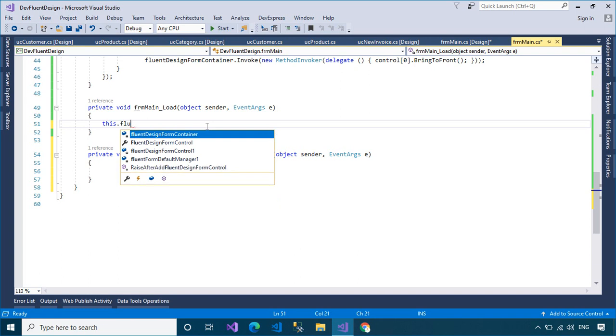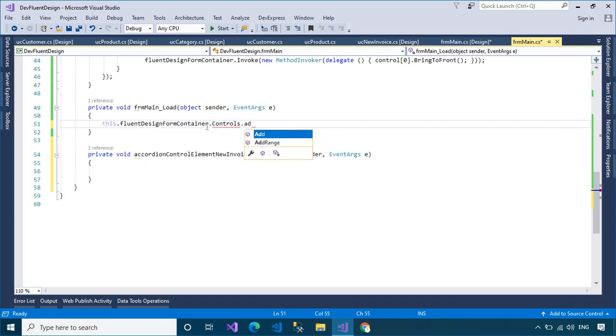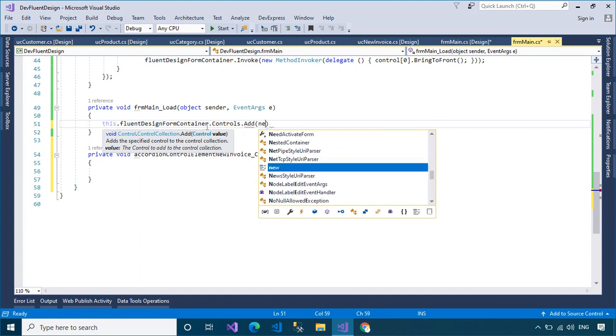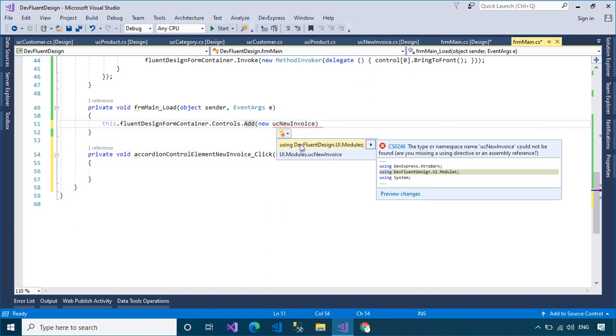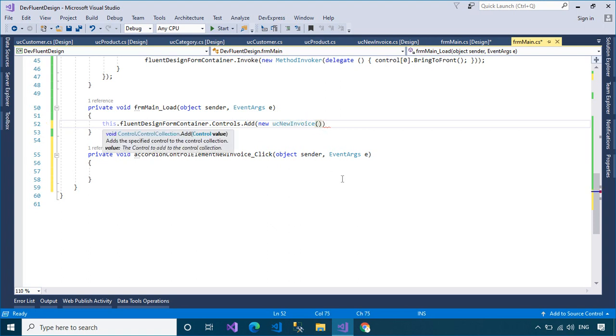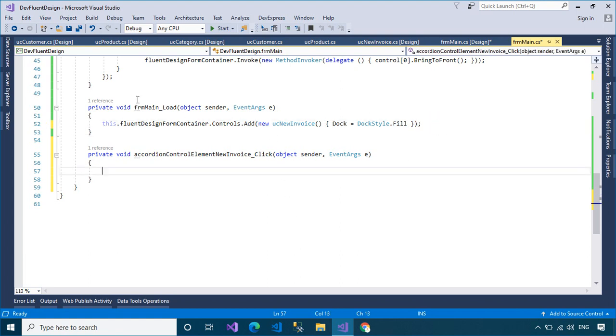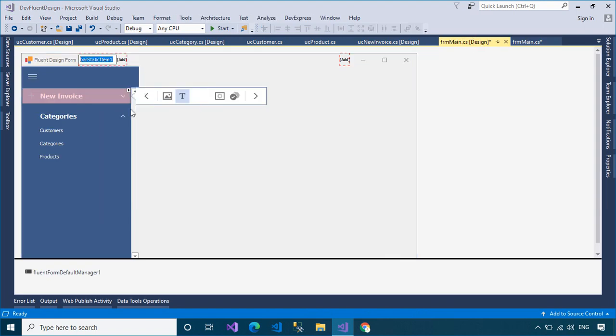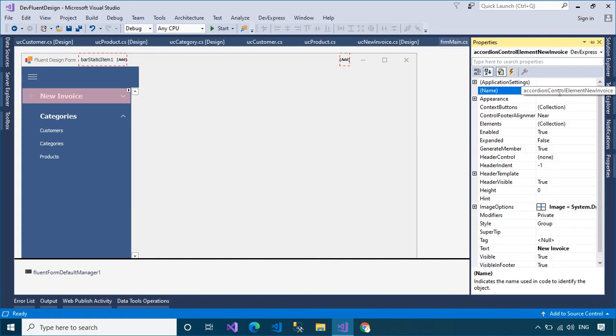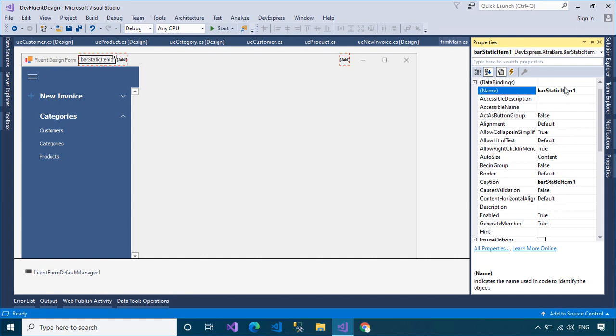Next, open your Fluent Design Form, then add the form load event handler that lets you load the default user controls you want. You can also use bar static item to describe the navigation.